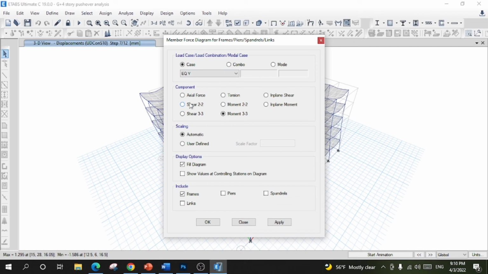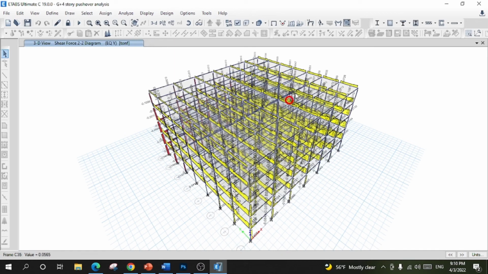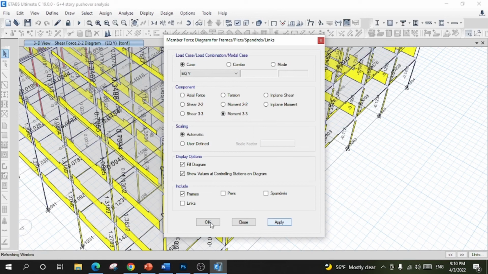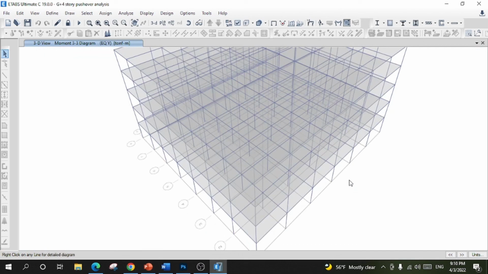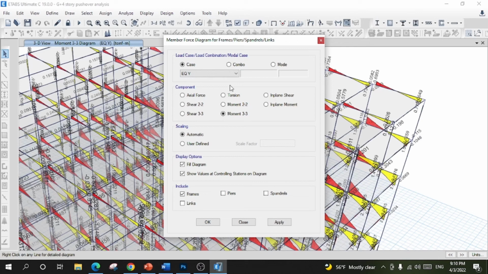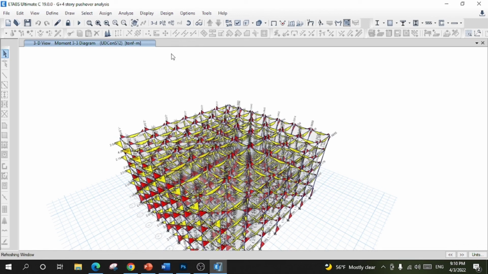Now here I will go to the shear force 2-2, apply. This is the shear force, and here this is the moment 3-3. This is the moment. And you can just go for the load combination as well and check the moment.